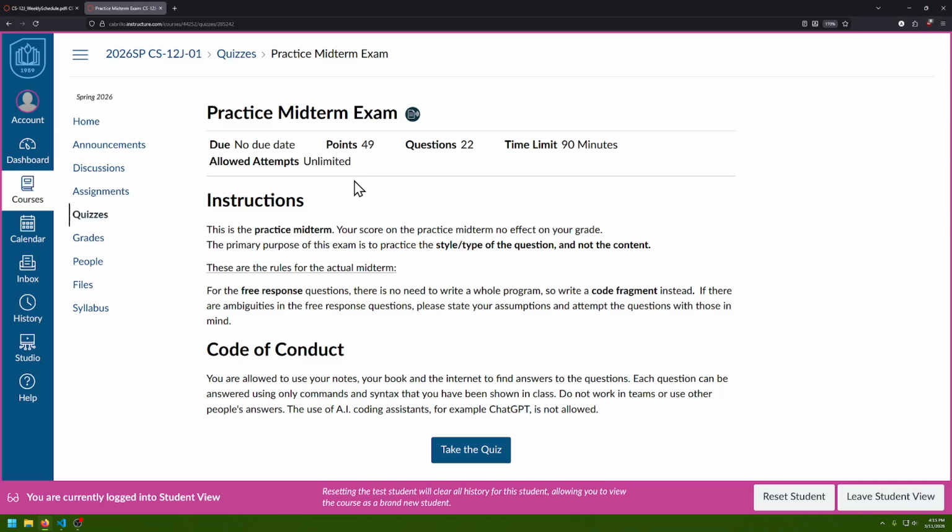There's going to be some multiple choice, fill in the blanks, and some free response questions. So you can go ahead and try it out. Let me take the quiz and take a look at it. There's a code of conduct, by the way. On the actual midterm, there's going to be a code of conduct that you should take a look at. So let me go ahead and take the quiz real quick.